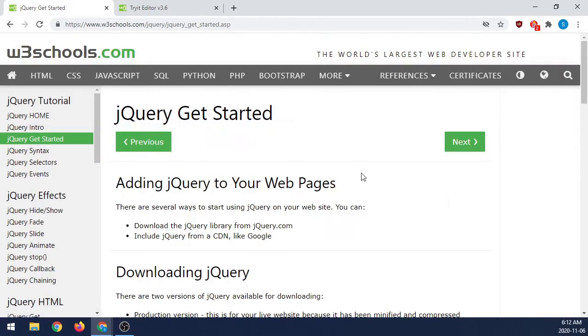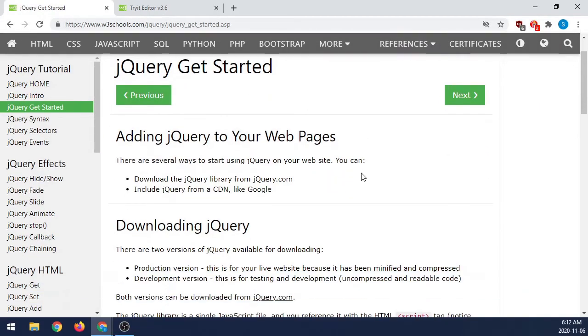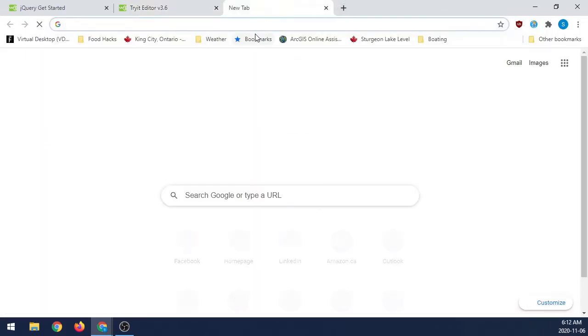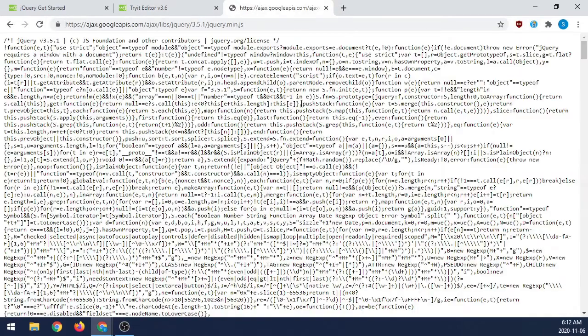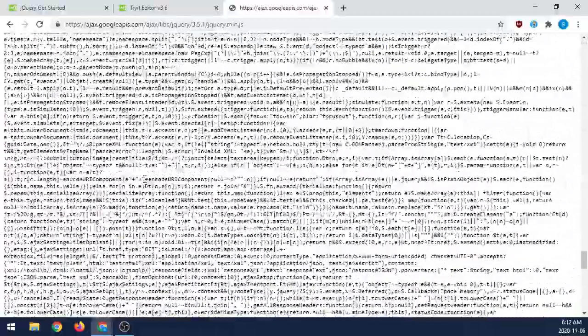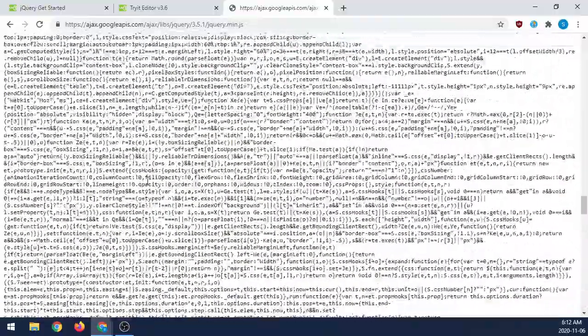Okay, so let's get started. So the very first thing you need to do is download the jQuery library. But let's pause right there. This jQuery library, let me just grab it for a second here. And we're going to paste this into a browser. And you'll see it literally looks like the matrix just exploded on your computer. And it's a fairly large file.